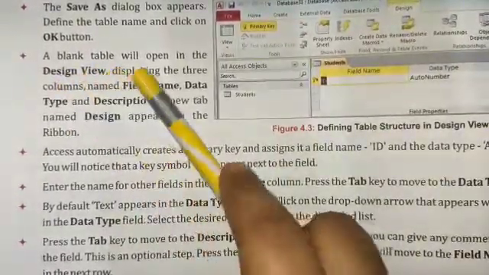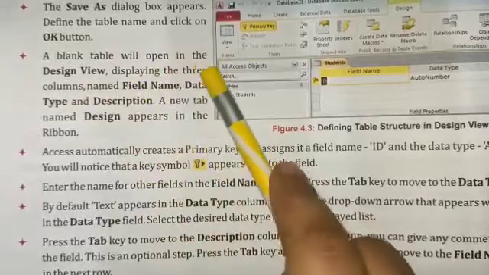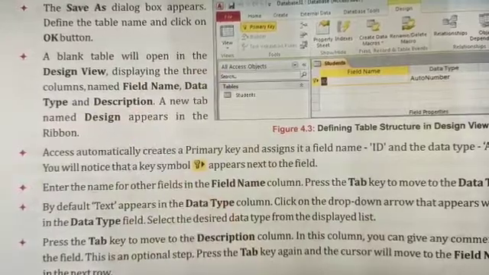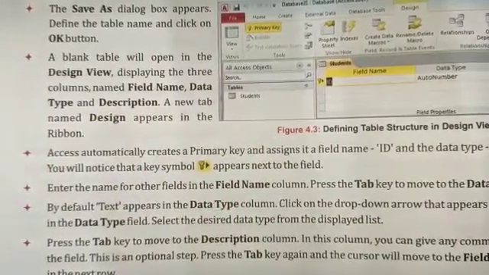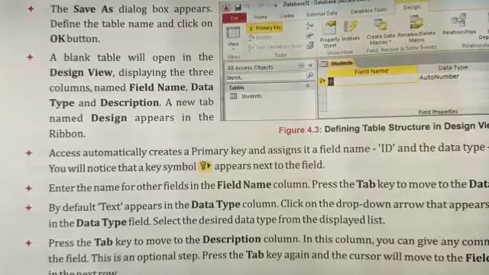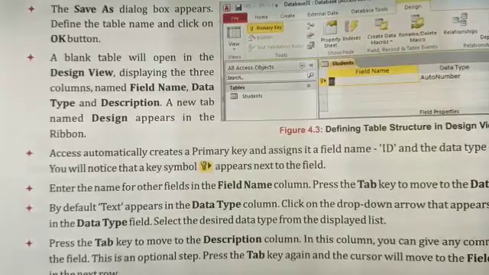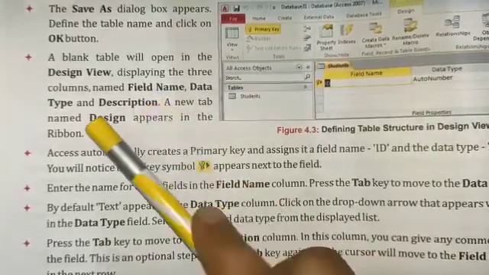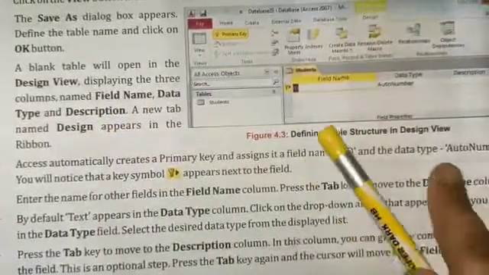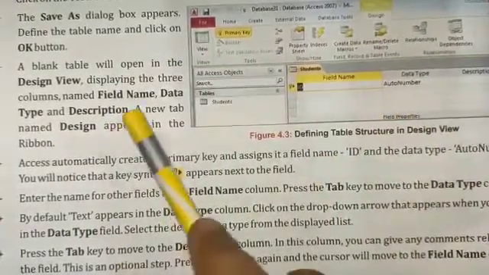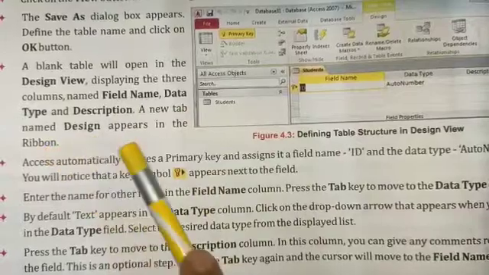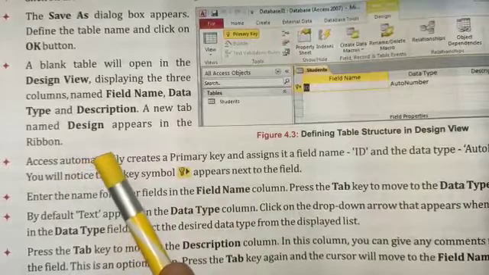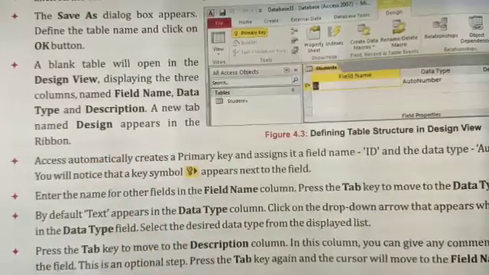A blank table will open in the design view displaying the 3 columns: field name, data type and description. A new tab called design appears in the ribbon.